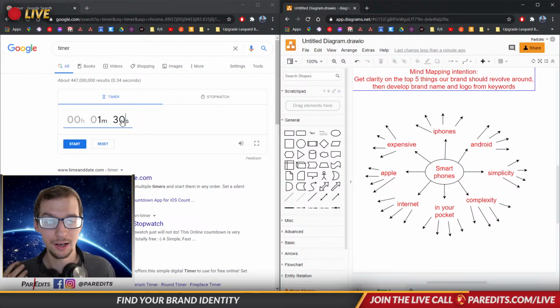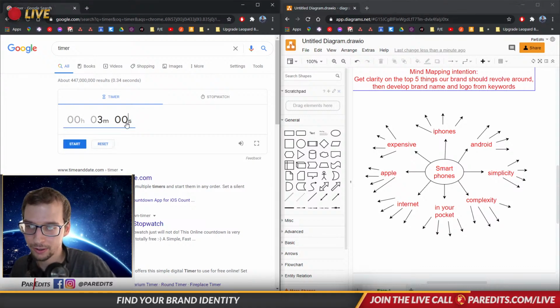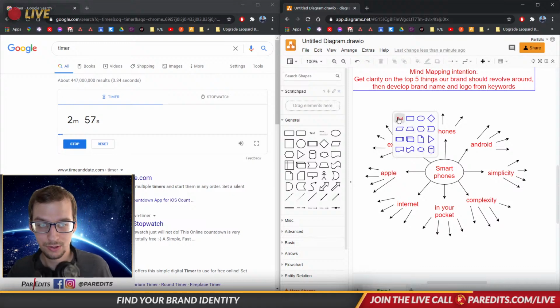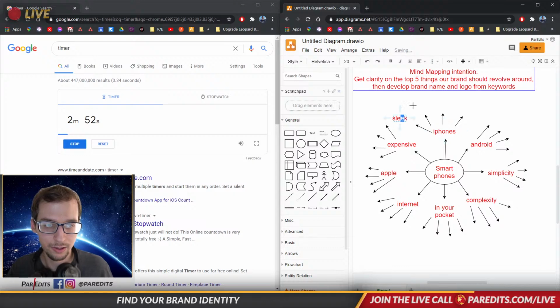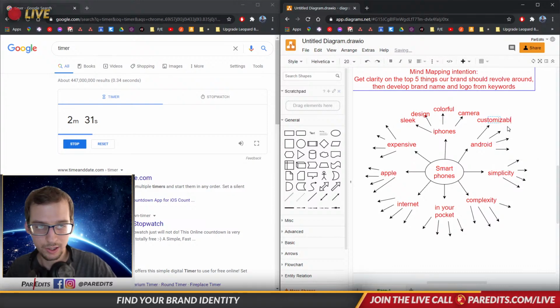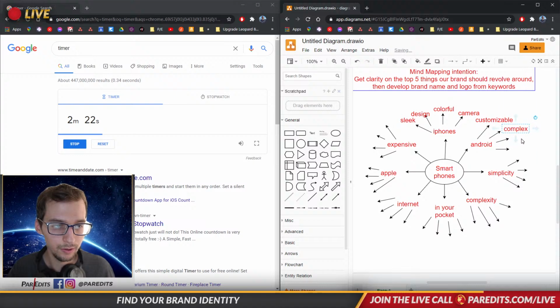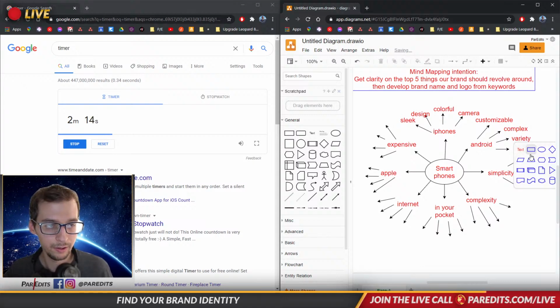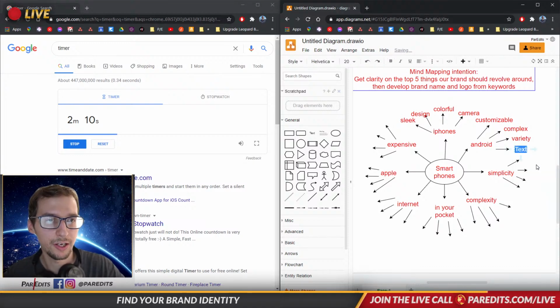Okay, let's do another exercise. We're going to be writing more words, so I'll go back to a 3-minute timer. Let's go. Just shout out any words that you think go along with these. Okay, so iPhones. Design. Android, customizable, complex, variety. Come on, what else for Android, guys? I need your thoughts.